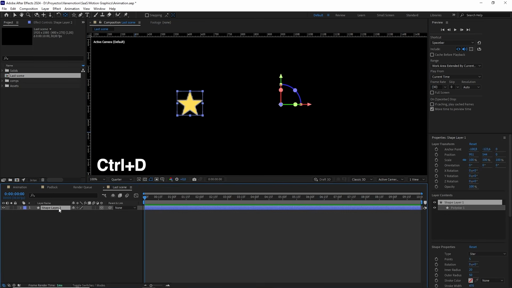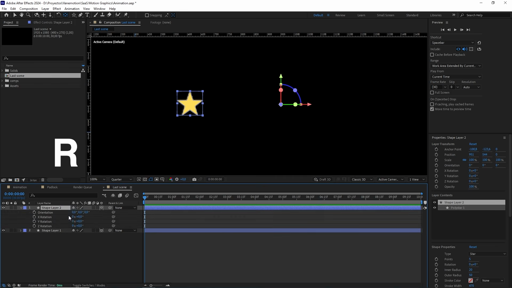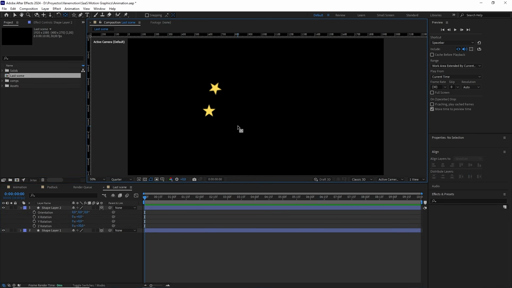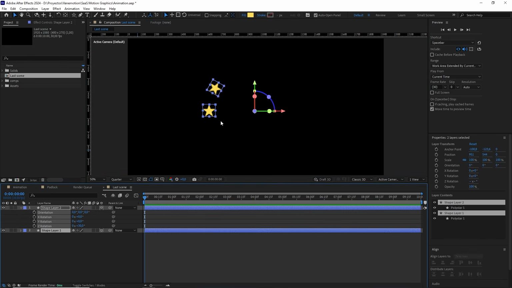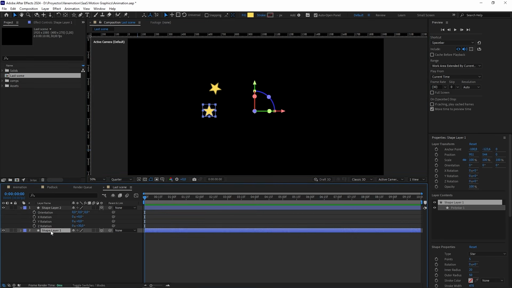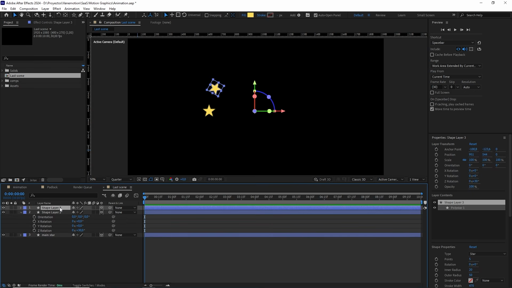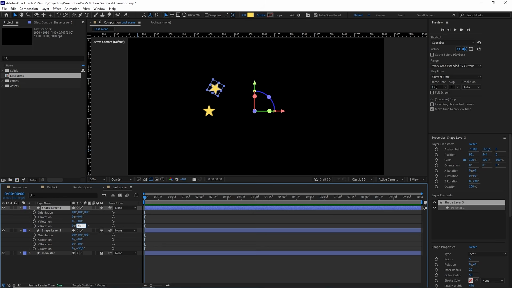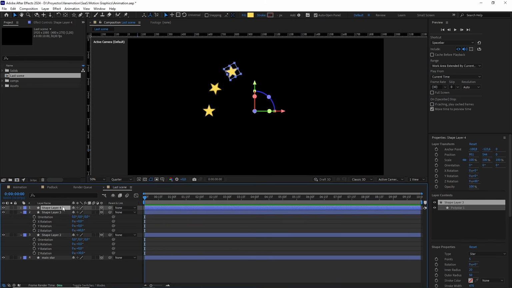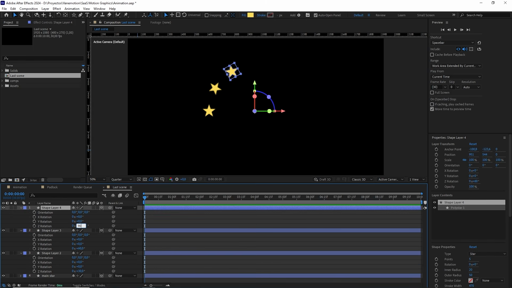With Ctrl+D, we duplicate the layer, press the R key, and in Z rotation, we'll set it to 30. In total, we're going to make 12 stars, and they'll have a 30-degree difference in Z rotation from each other. Before continuing, I'm going to rename this layer. Now, with Ctrl+D, we duplicate it, press R, and here we'll set it to 60. We duplicate it again, and this time we set it to 90. There's an expression to do this much faster, but since there are only a few, it's not a big deal.